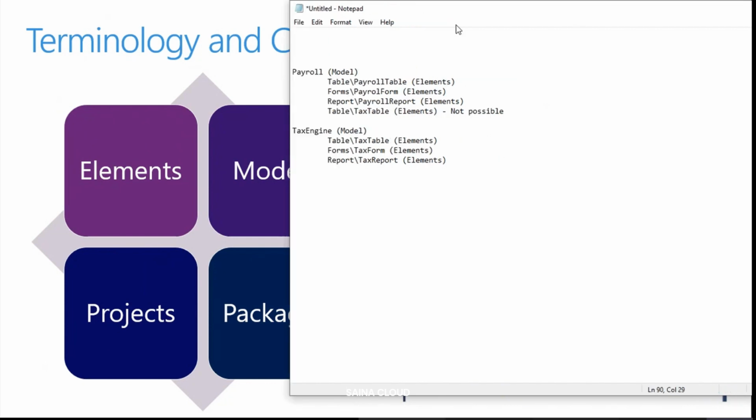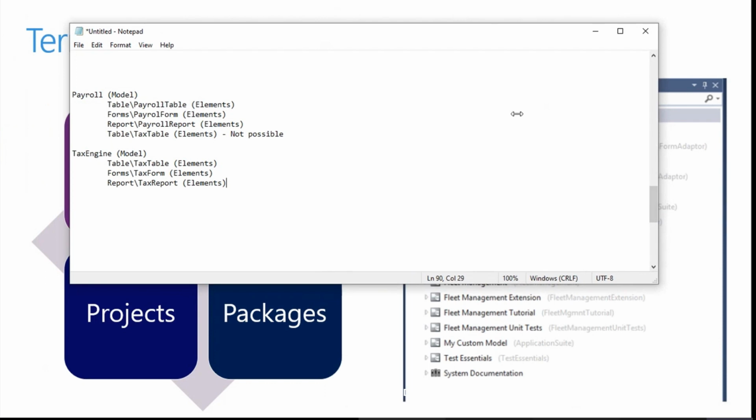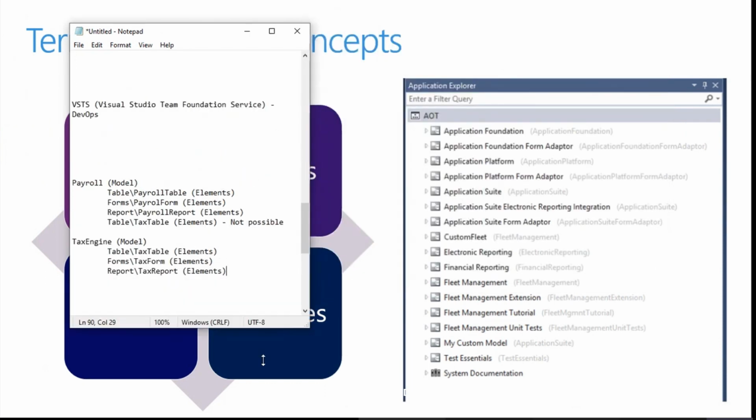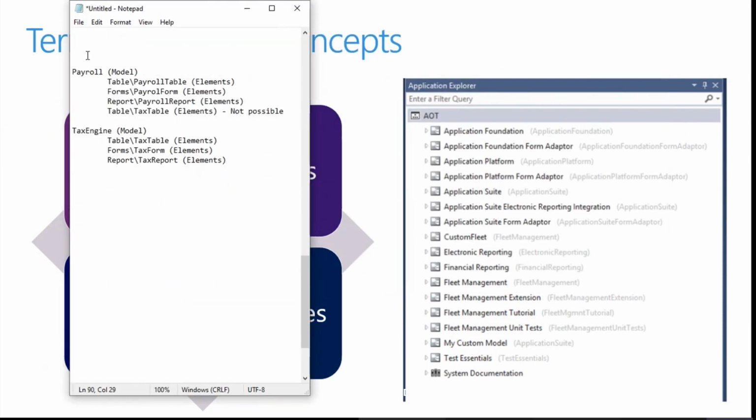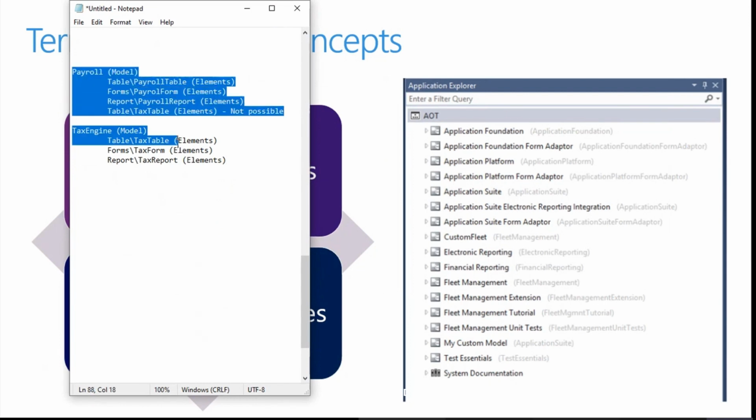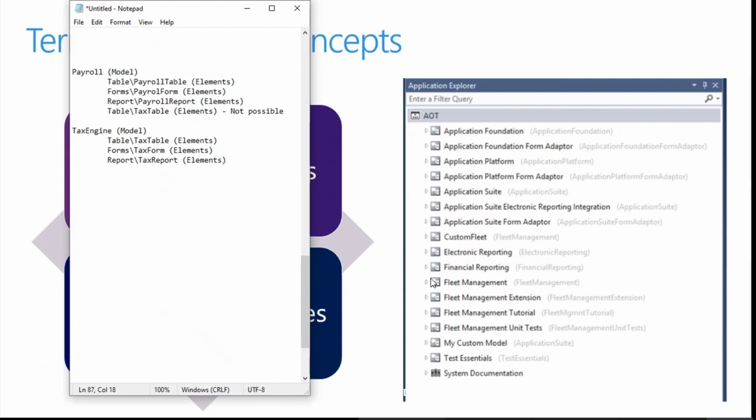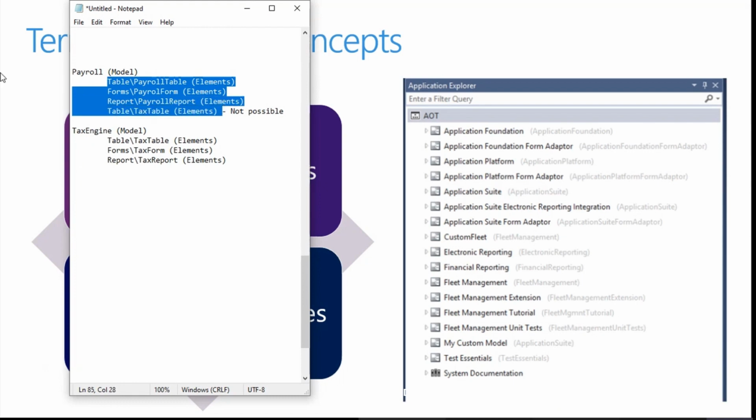And in Dynamics there are a lot of other models available, like the standard objects, because Dynamics is a pre-built application, right? It's not only about building something on payroll and something on tax engine. Apart from this, you can see the different models present in the system, starting from Application Suite, Platform, Foundation, Electronic Reporting, Fleet Management, and so on. When you open each one, it will have tables, forms, reports, enums, classes, everything.